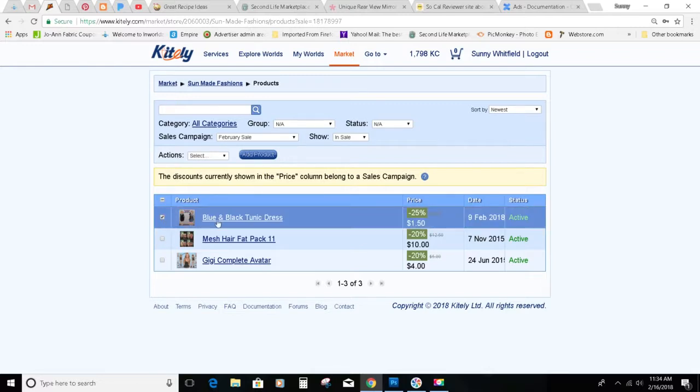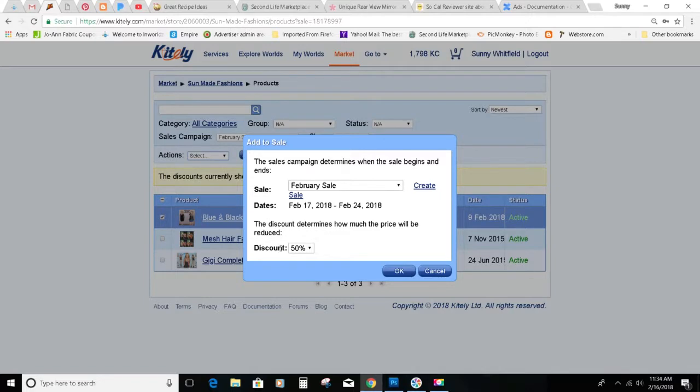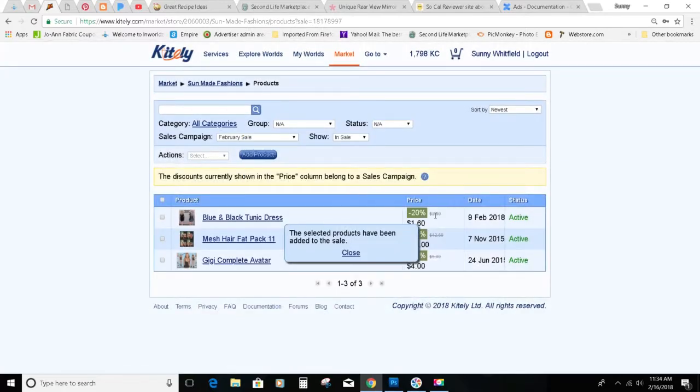So let's say that I want to change this to 20%. You would make sure you click it, and then you'll go to add to sale, and all you're going to change here is the discount. So I'm going to make it 20%, and then press OK, and you'll see here it's 20%.